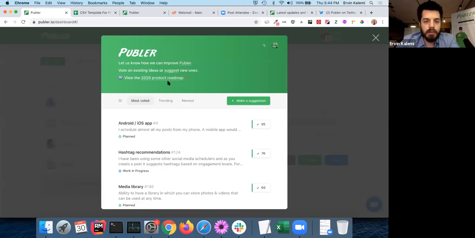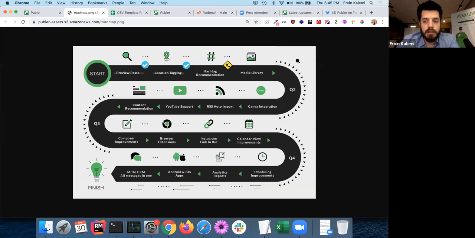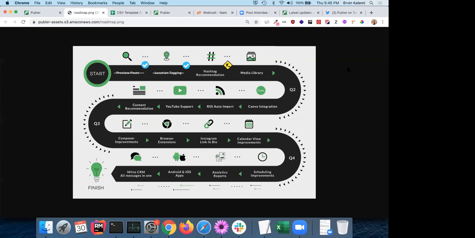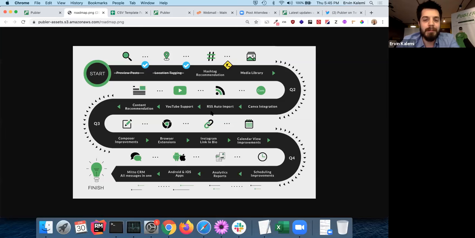Okay, so let me open the roadmap very quick. It's basically this one right here. We're a little behind schedule, and I'm going to blame AppSumo for this one, because of something that we did not expect at the beginning of the year. But I think we're going to catch up very soon. Right now we're working on hashtag recommendation, and the next one is media library. And then the first integration that is coming is the Canva integration.